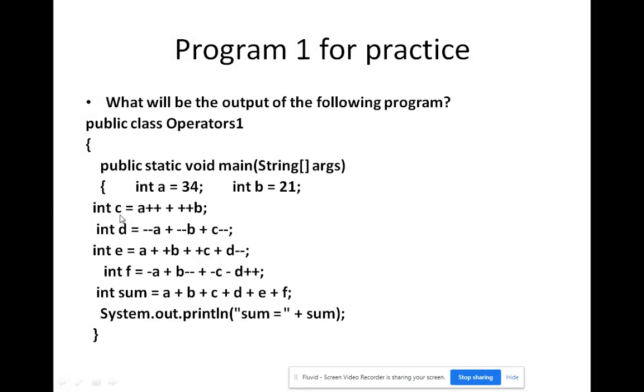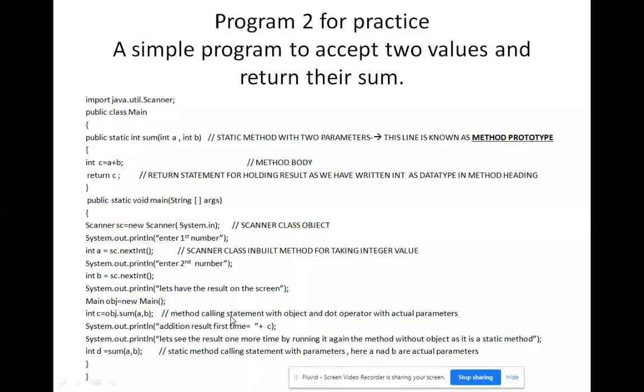So inside C, the answer will be 34 plus 22, not 35 plus 22. Why not 35 plus 22? Because here it is postfix, so this value will be taken as it is, and here it is prefix, so 21 will be incremented to 22. So in this way you can learn the prefix and postfix operator. So these are the variables inside the main method, and in the sum variable we are adding all the variables in which we have calculated the values. And with the help of System.out.println we are printing the sum.